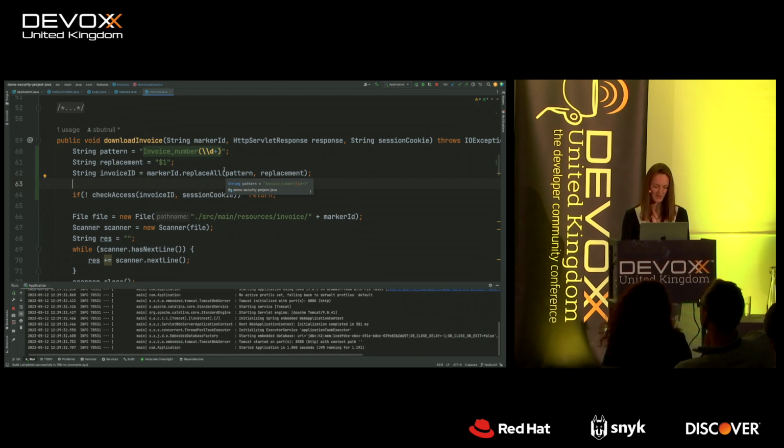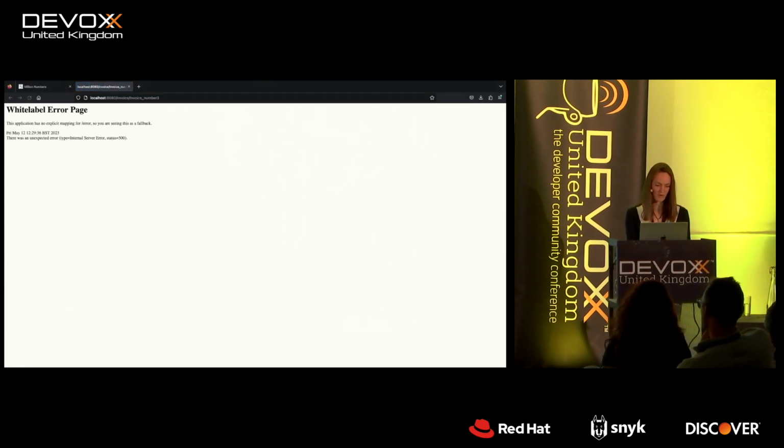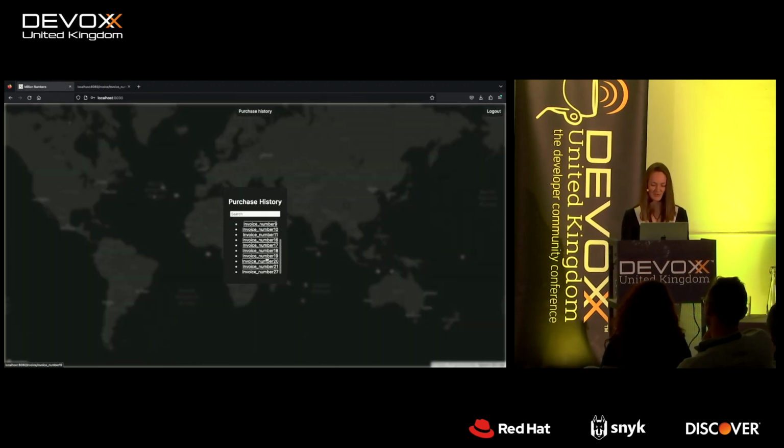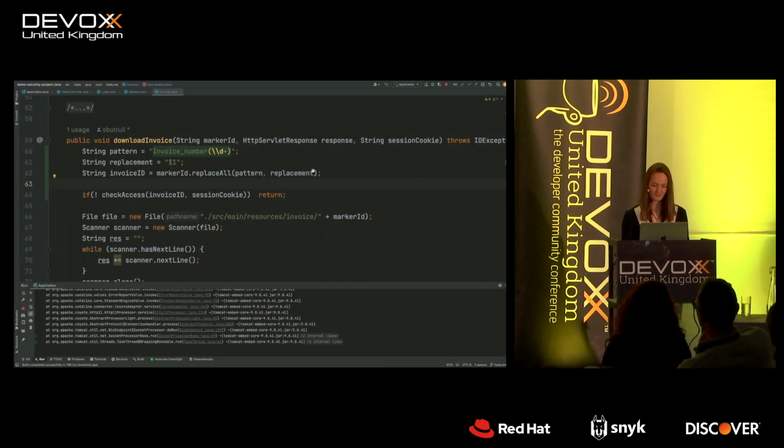And if I restart my Spring Boot server, and now I try to go for invoice number 3, oh, we can see it doesn't work anymore. Let's just verify that the other ones are still working. And yeah, I can see I can still download invoice number 19, for example.